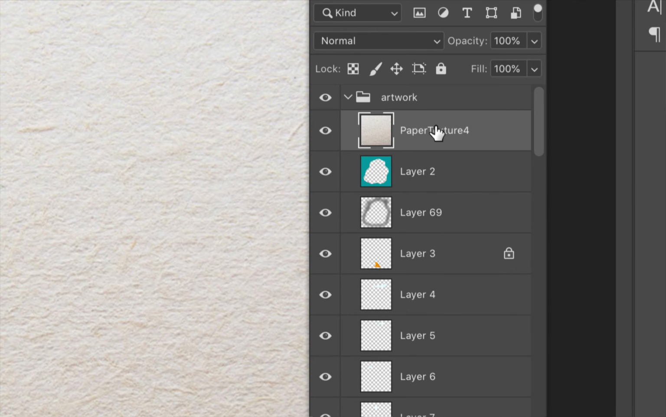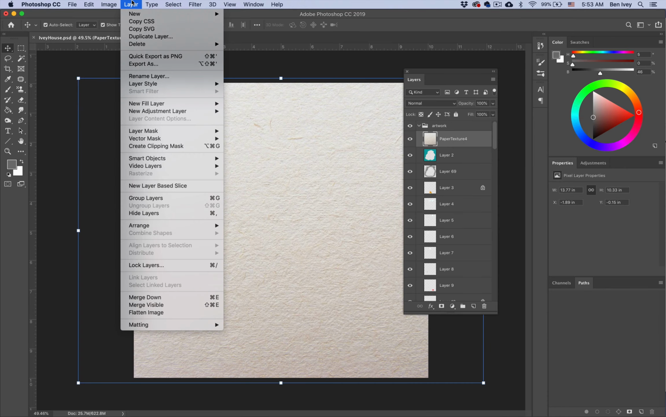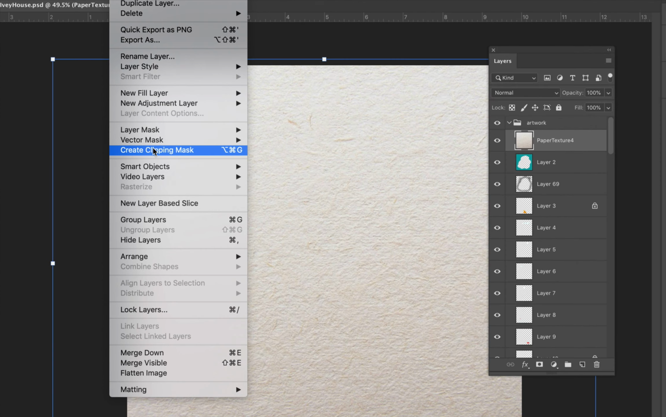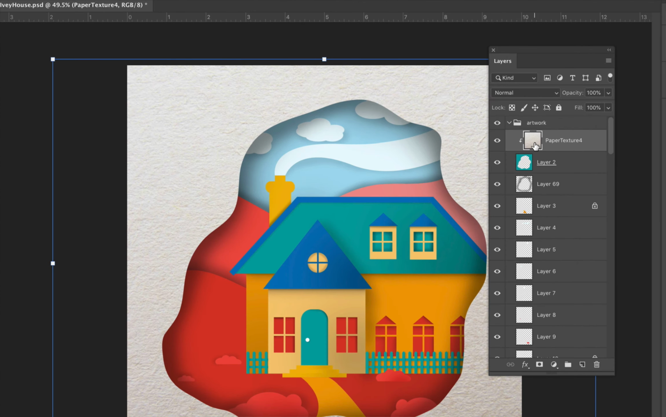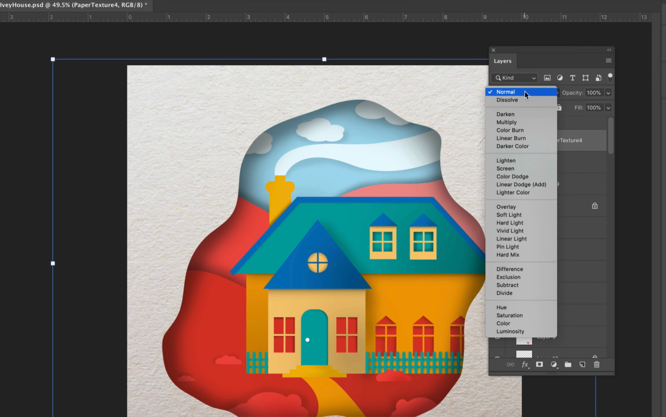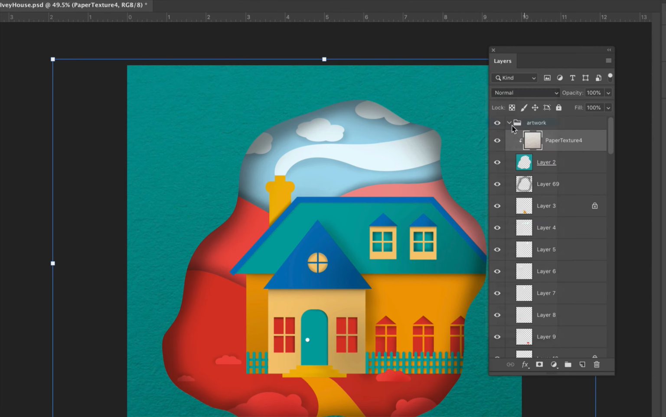So with it selected, you can go up to Layer, down to Create Clipping Mask, and notice now that it's clipped inside of that area. From here, if we need to show out the color that's on there, change your blending mode for this textured layer to multiply, and you can see how it fits within this area.